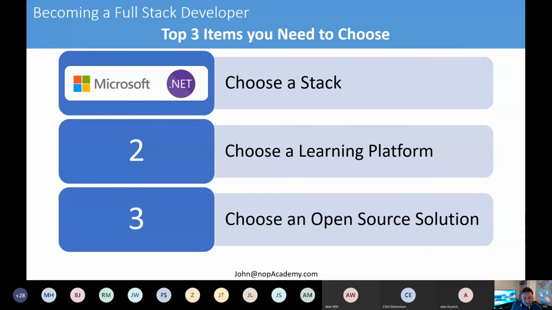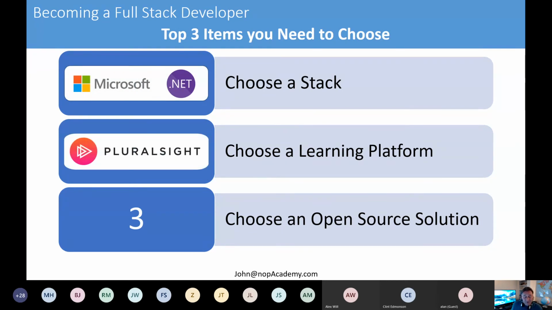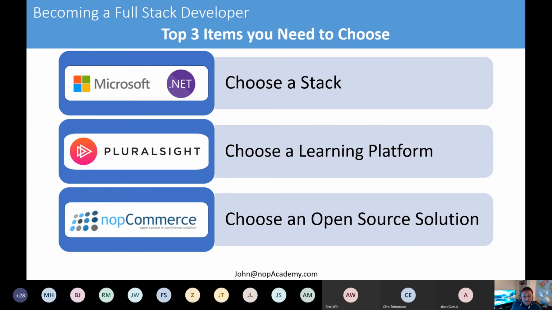So choosing a stack, there's the Microsoft .NET stack. Choose a learning platform. Pluralsight is a really good one to select. They have a lot of content out there. And when it comes to an open source solution in the .NET realm, by far, I think nopCommerce is a great one to check out.